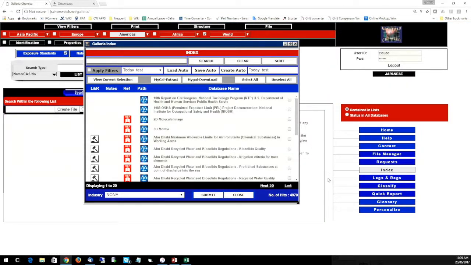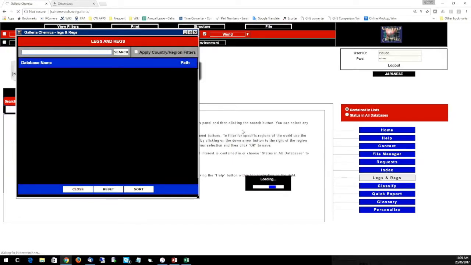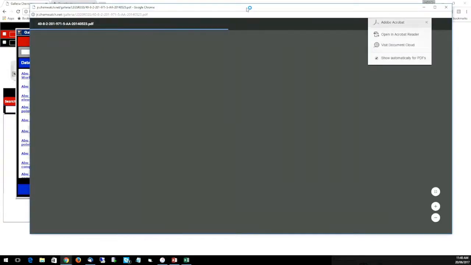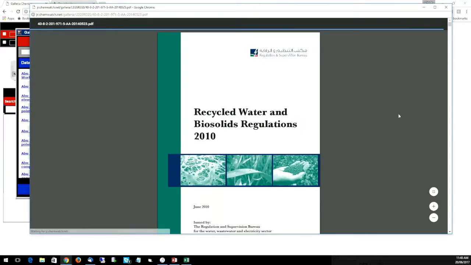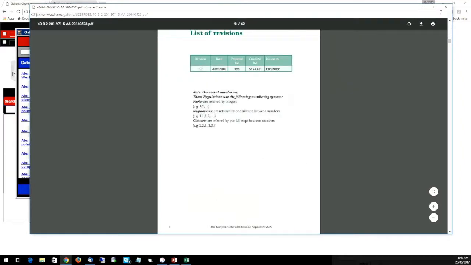There are some other features, but they're only minor. I'll just quickly go through them. We have a legs and regs section where we keep full text regulations. Within here we have all of the full text regulations that you can see under that gavel icon in other parts of the program, but we also have regulations here that don't really have chemical lists. So there might be a regulation, this Abu Dhabi recycled water and biosolids regulation. It may or may not have a chemical list in it that we can index, but if it doesn't, we have a copy of the regulation here for you to have a look at if you would like.